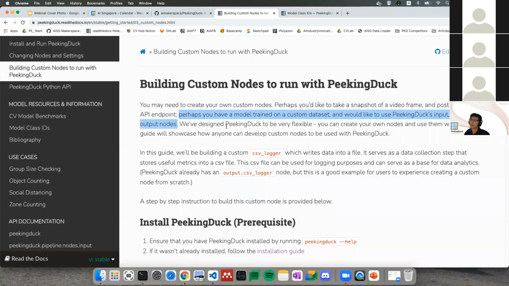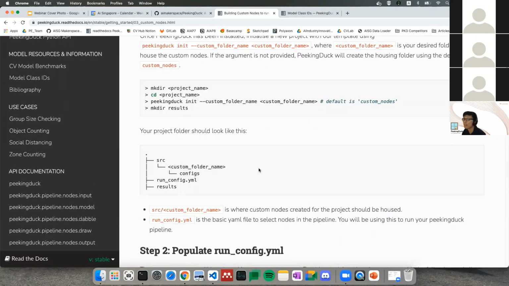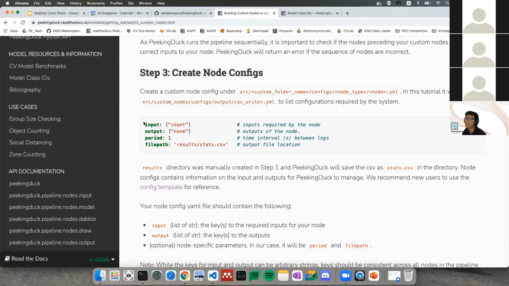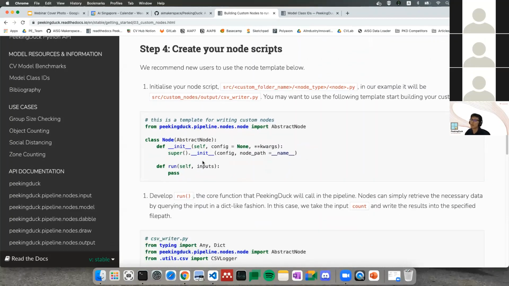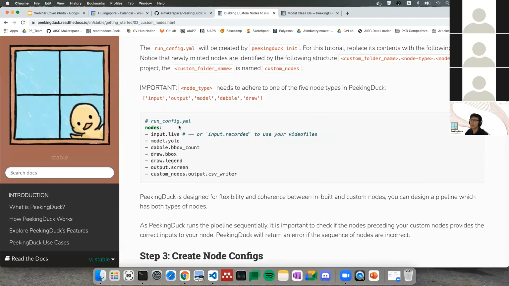And in this case, you might still want to use PeekingDuck's input, draw, and output type of nodes. So that's not a problem because we have designed PeekingDuck to be very flexible. You can actually create your own custom nodes and use them with ours. And this guide actually shows you how you can do that. I will not go into the details for the lack of time, but at a very high level, what you need to do is to create a configuration file for your node that specifies what are the inputs and the outputs that are going into your node and any special settings for your node. And you also need to create a Python script for your node that basically shows what it does. And last of all, when you're done with that, in the run config.yaml file where I change all the nodes to be used, you have to add your new custom node into this. And that is basically how you can do that.